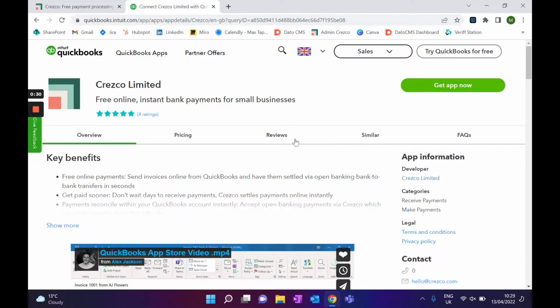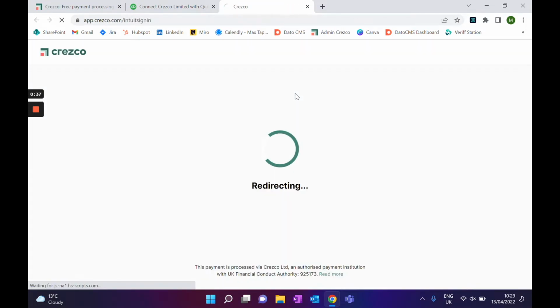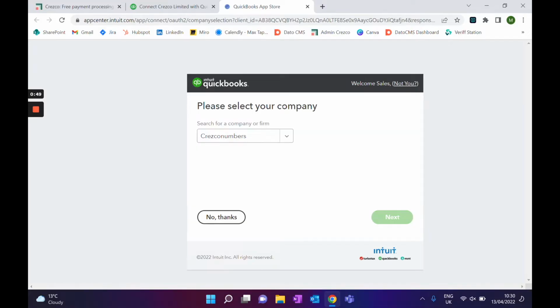Or you can go through the app store. This is what we'll recommend because it will just take you through an automated flow. So as you can see, I'm already signed in to my QuickBooks account. Click Get App Now. That will create a Crezco account on top of your QuickBooks account, so you don't have to remember any passwords.